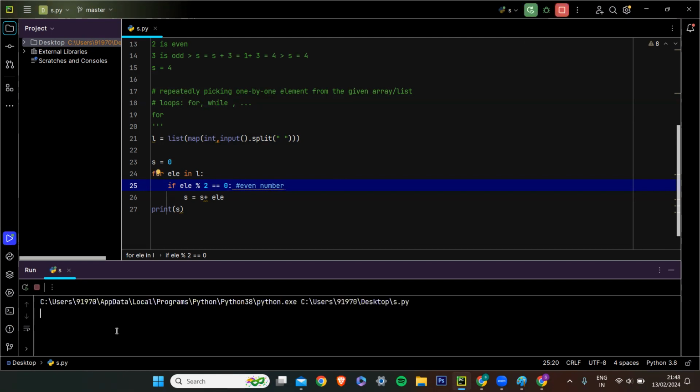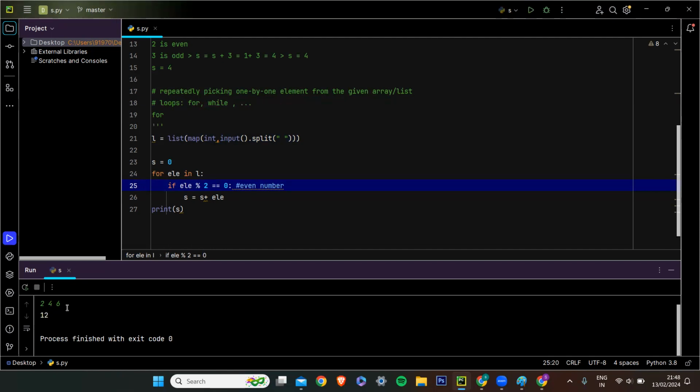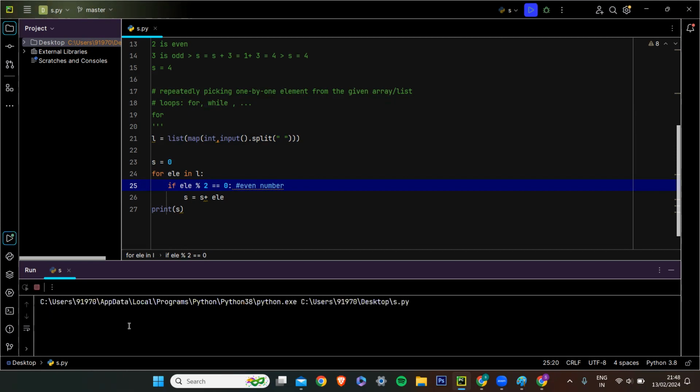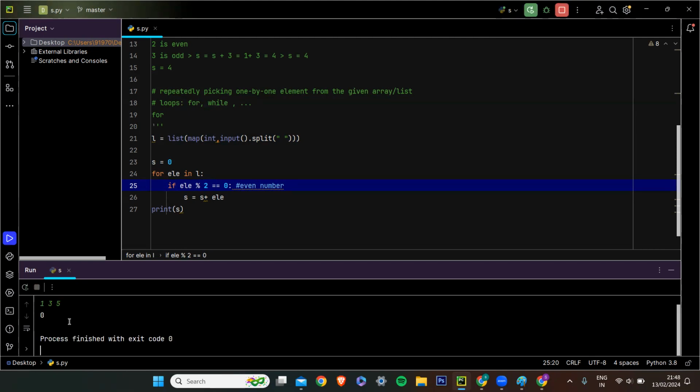Let us run and check whether we are getting the even element sum. 2 4 6, how much? 6 and 4 is 10, and then 2, it is nothing but 12. Let us provide only odd numbers and check whether I am getting any sum. No, 0. So in this way, you can find the even number sum very easily. Whenever dividing an element by 2, the remainder is 0, then we can say the element is even.